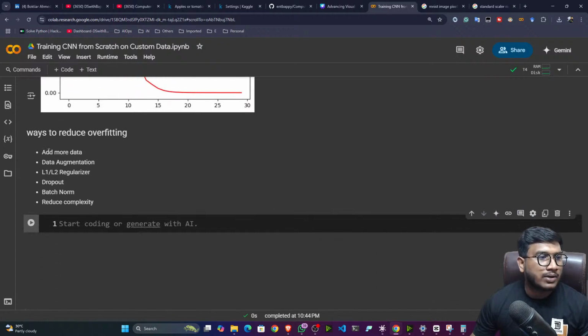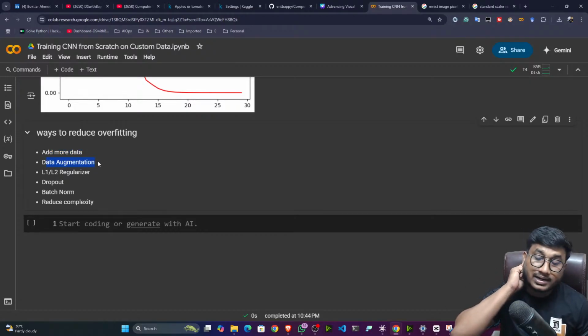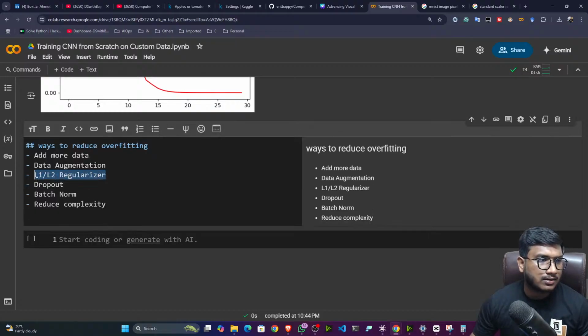I can add more data because my training data is very less, as you already saw. Then I can apply something called data augmentation. I'll take a dedicated session on data augmentation. With the help of data augmentation, we can also increase the data. Then we can also perform L1 and L2 regularization techniques. But here I'm not going to use that.